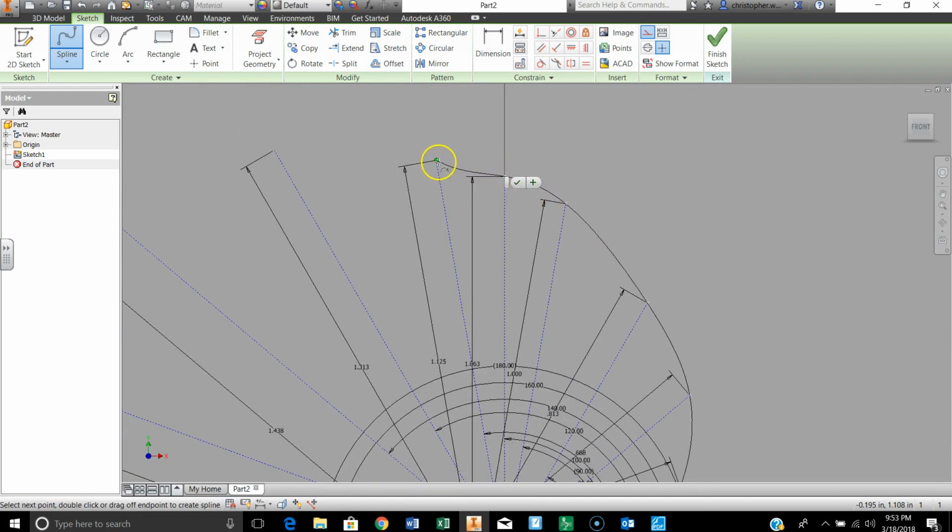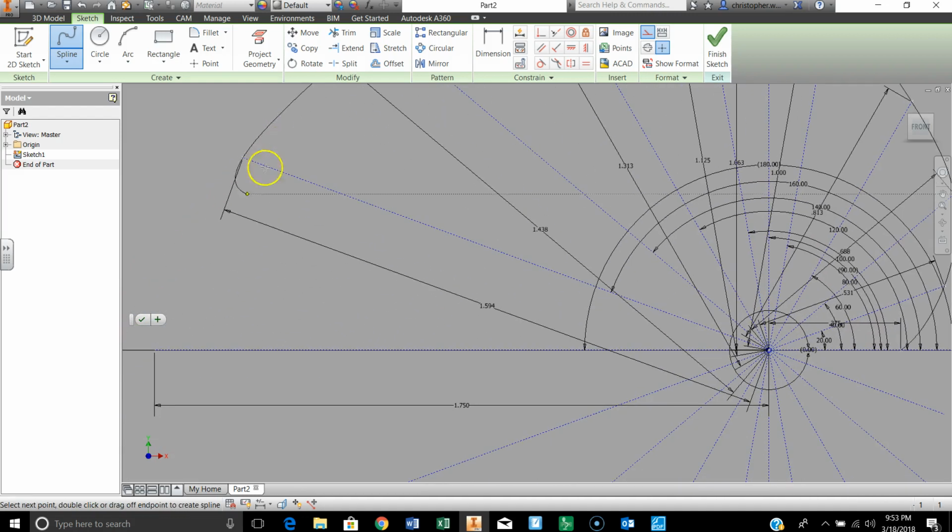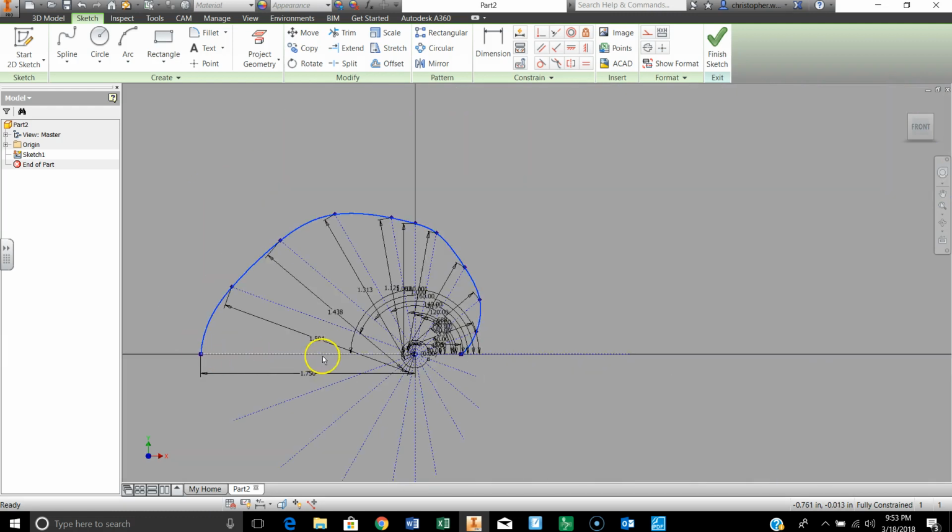And don't worry about what the thing's doing while you're doing it. It might look weird. The truth is, I just thought of something. You may have thought of it too. If I just hit check. Oh, that's right. I forgot to turn off the construction, but if that happens to you, don't panic. We don't have to hit undo. I believe all we have to do is right click on it, click on construction, and that will make it not construction. There we go.